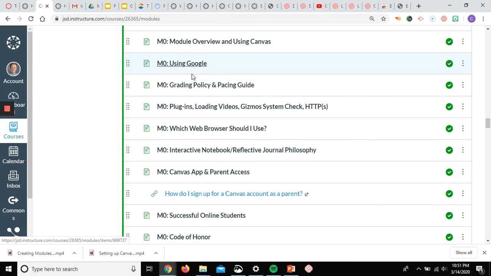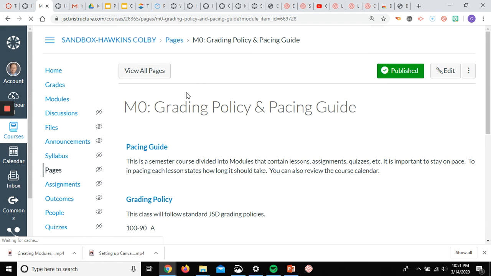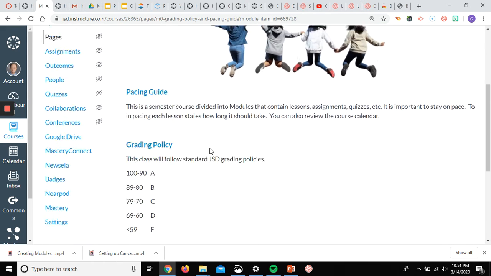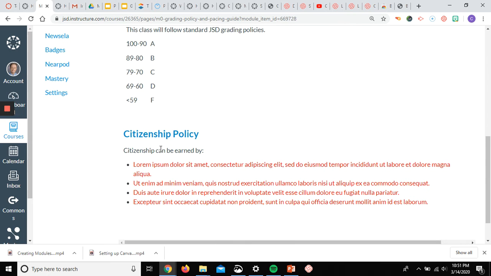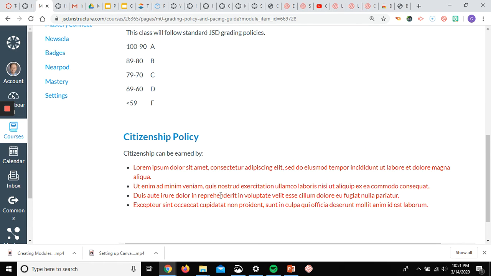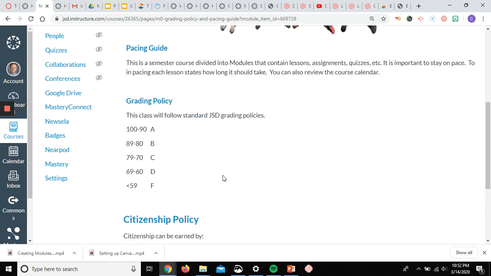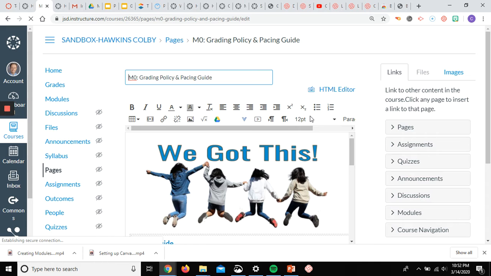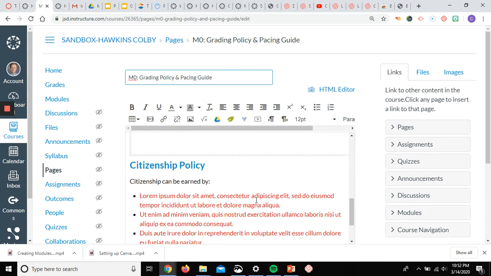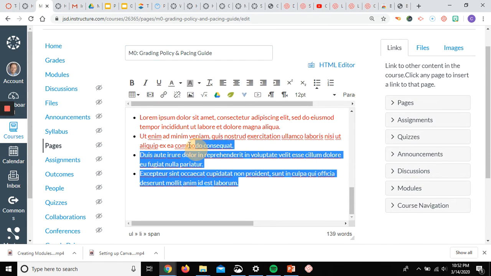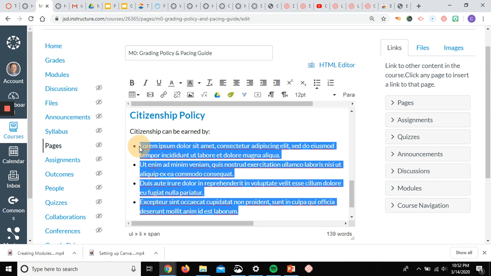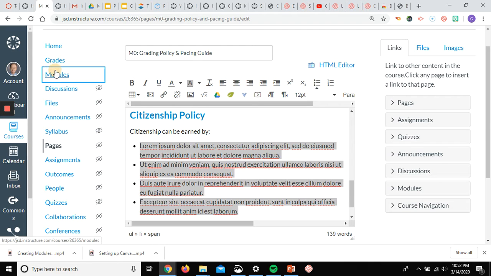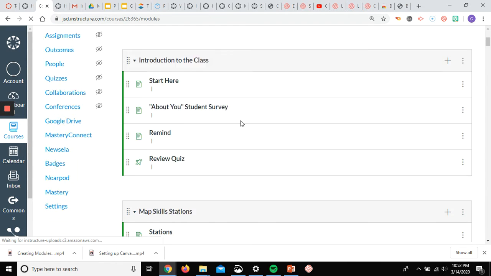And you can edit any of these pages. So like here, grading policy and pacing guide. JSD grading, citizenship policy. This is where you'd have to add. It just has the auto-generated text here. So if you want to edit the page, click edit. There's our text editor. So we'd go down and we'd have to change these citizenship guidelines here, highlight them, change them to whatever you want them to be. Go back to my modules.